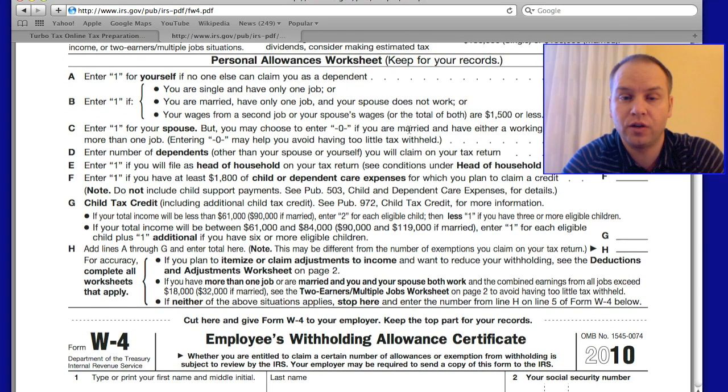C, you're going to enter a 1 for your spouse. D, the number of dependents. These are typically going to be your kids, how many kids you're going to claim. So if you have 3 kids, you're going to put a 3 here. Now if you're going to qualify for head of household, which we talked about, another 1 here. If you're going to get the child or dependent care expenses credit, which I have videos on, go to the video and see if you qualify for it, because if you do, you're going to get another exemption here. Here's the child tax credit, G.